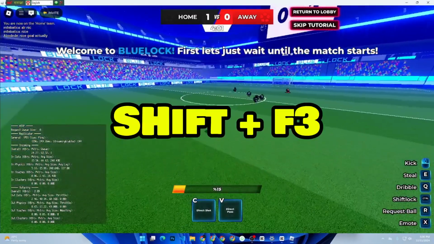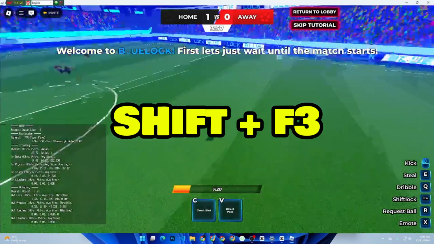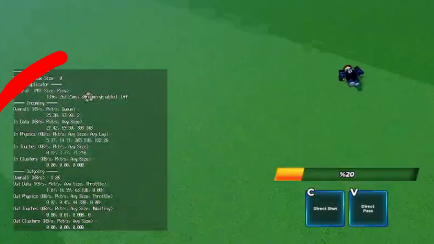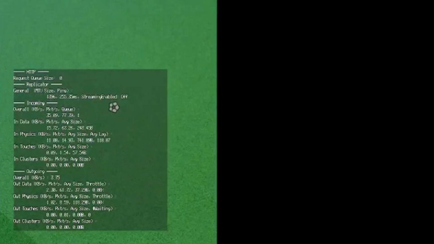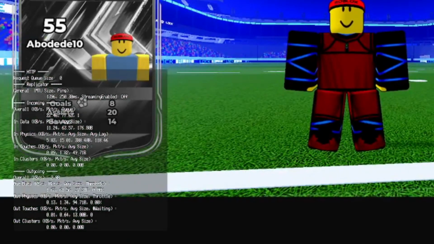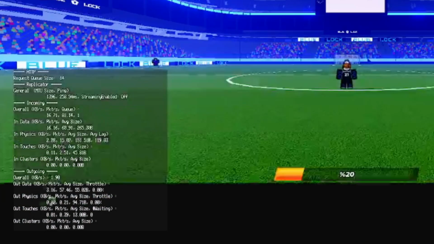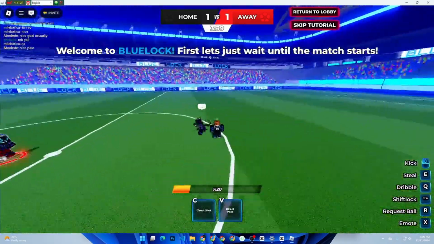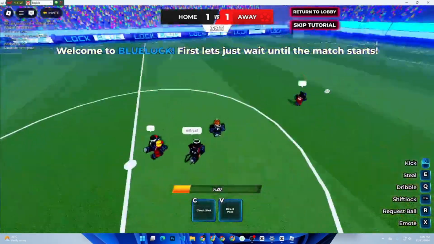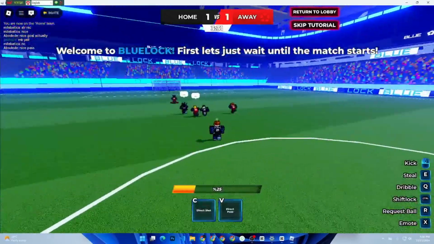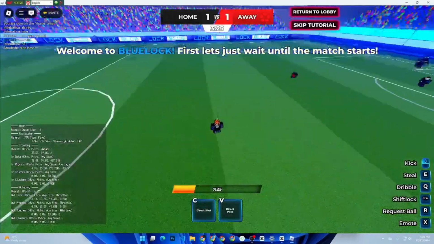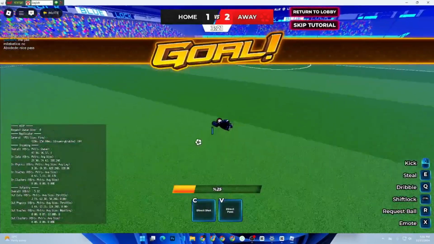Now press Shift F3 on your keyboard. This opens the performance stats overlay, where you can see your current ping and region latency. The lower your ping, the closer the server is to your physical location. For example, low ping typically means the server is in your region, while high ping might indicate an international server.